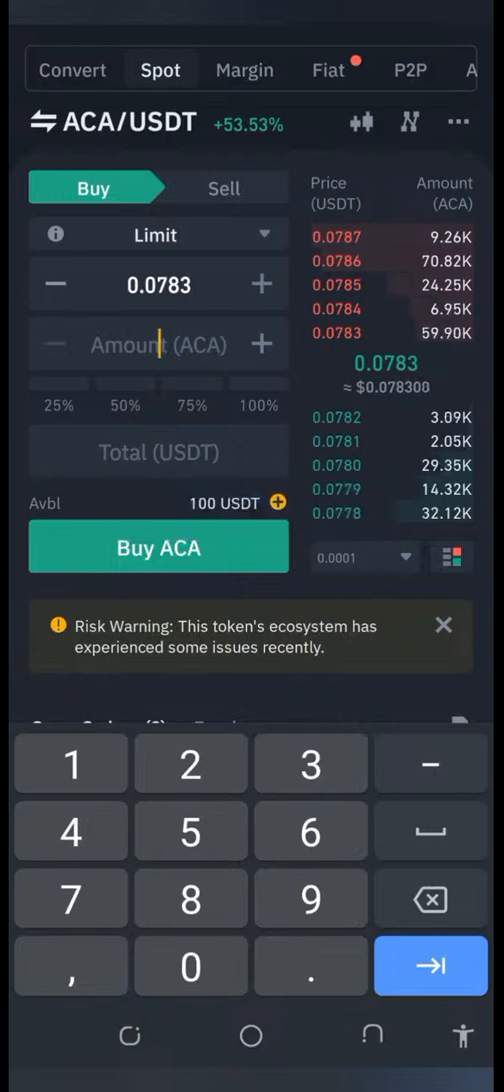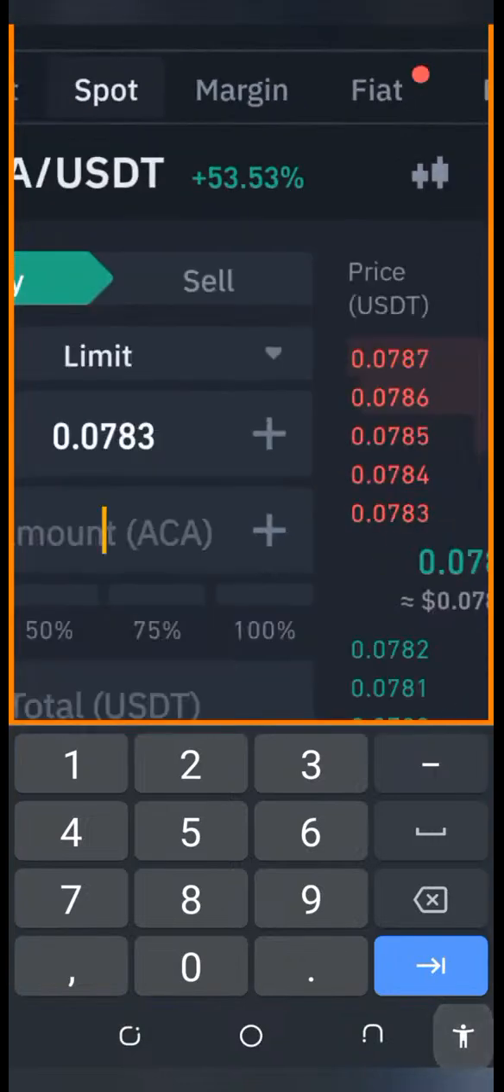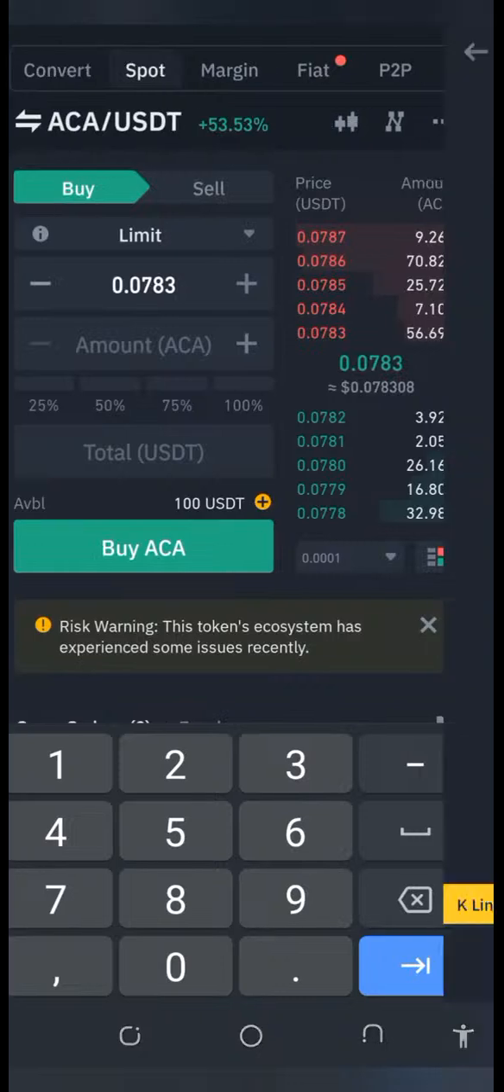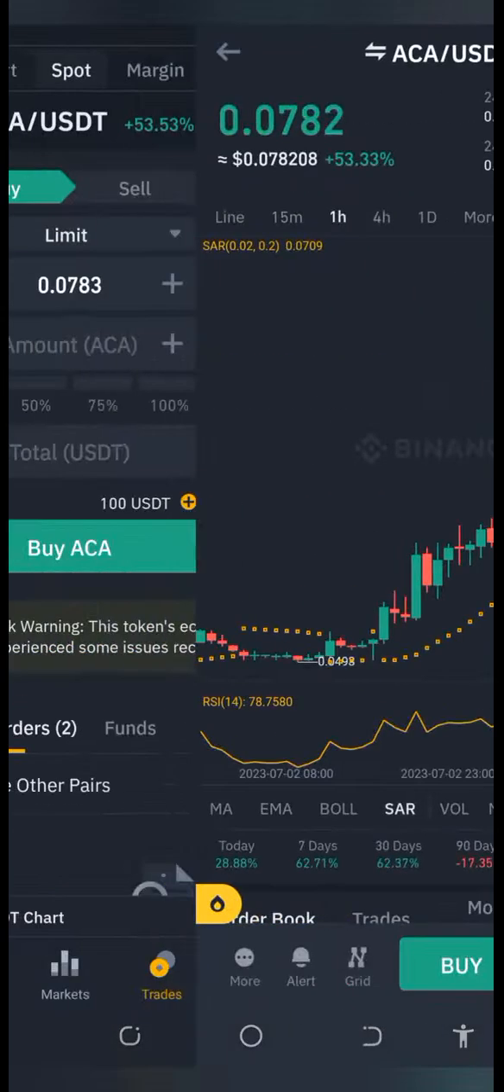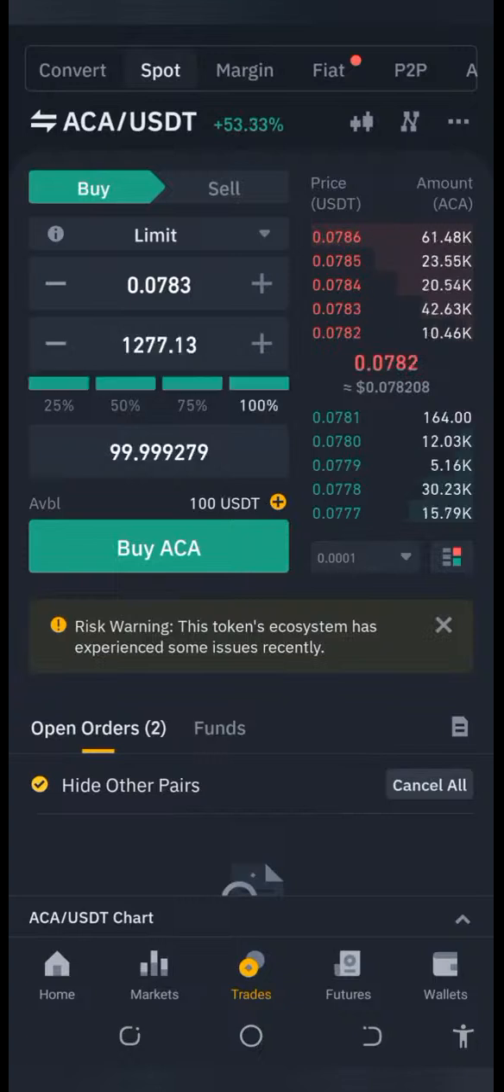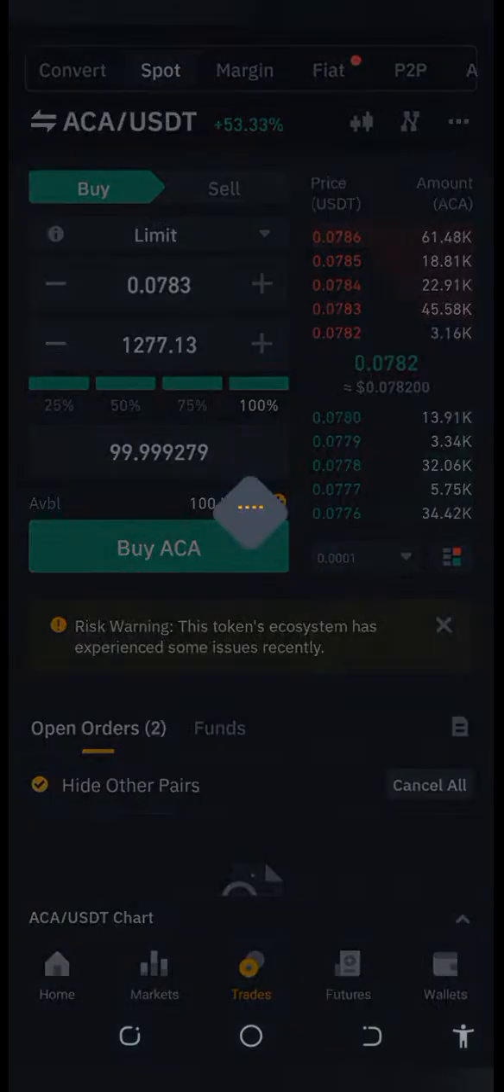This is currently how many percent up? 53+%. So we need to get into this fast. But let me just check one more time just to be sure. All right. Let's get into this. All right. So let's go ahead. Take our screenshots. And then we go ahead and buy.